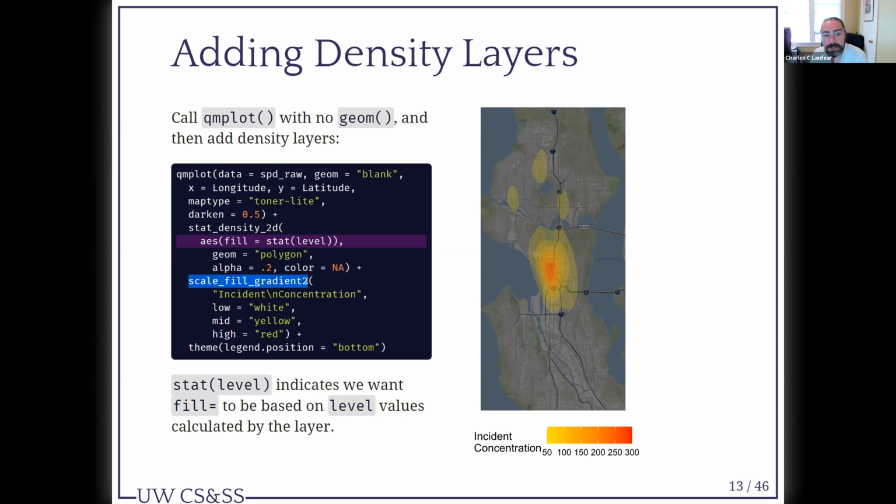Scale fill gradient here just lets me say incident concentration. I set a title here, and then I set it to be the low concentration is white, mid is yellow, high is red. And that just sort of controls the way it ramps up the gradient. Okay. And now I have a little density plot over here.